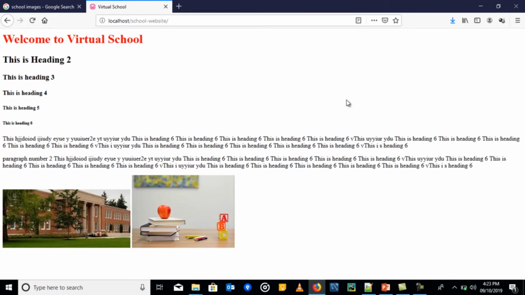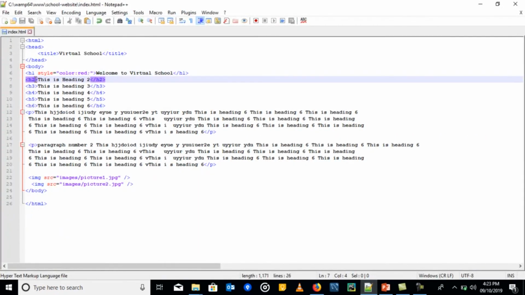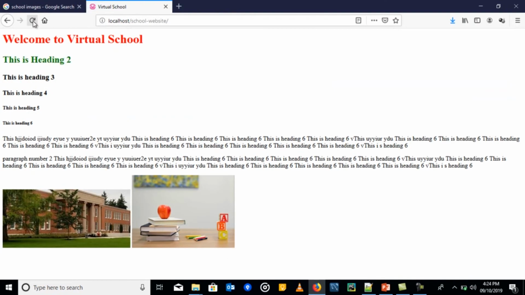The same way, we can put another color for, let's say, H2, green. If you want H2 to be green, we say style color, that should be green. All right. Yeah, so that's green there. So you can play around with colors using that style.